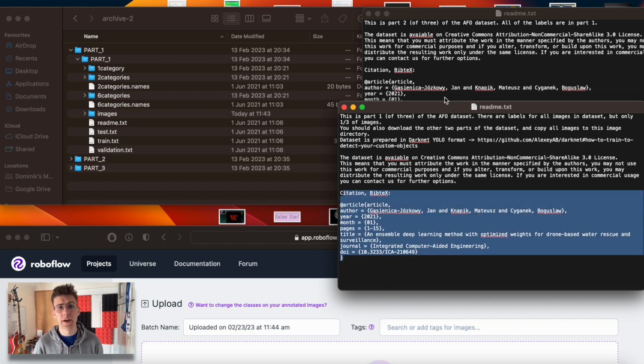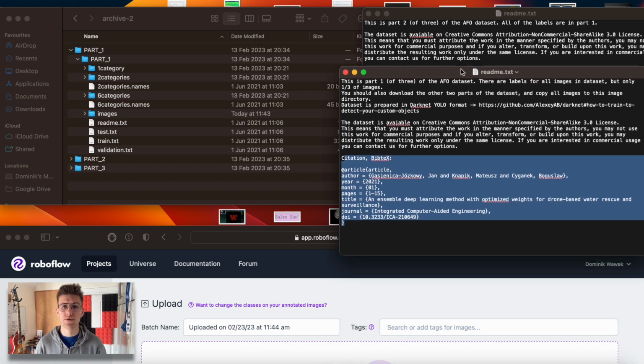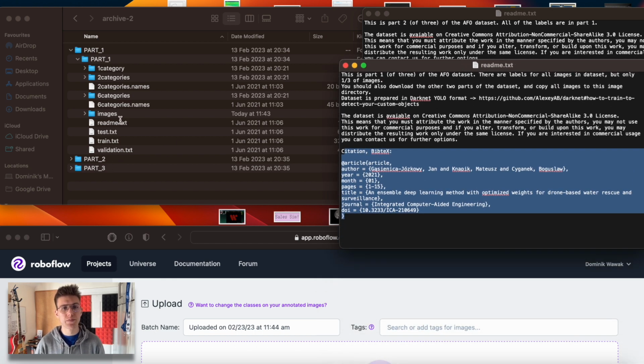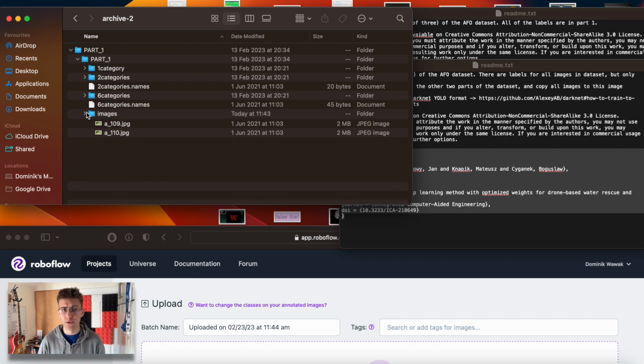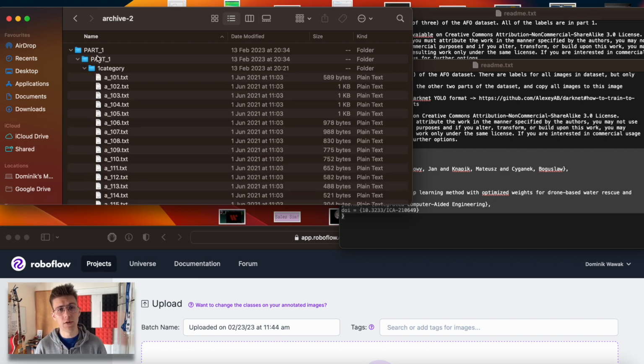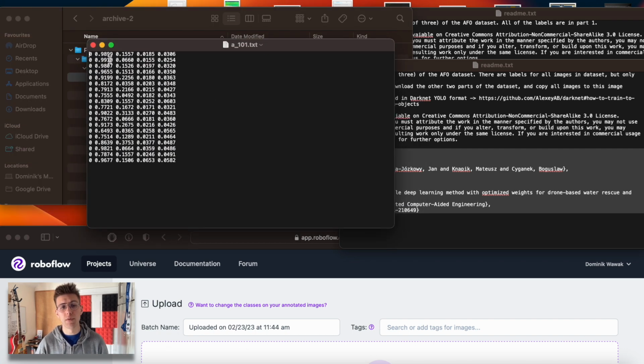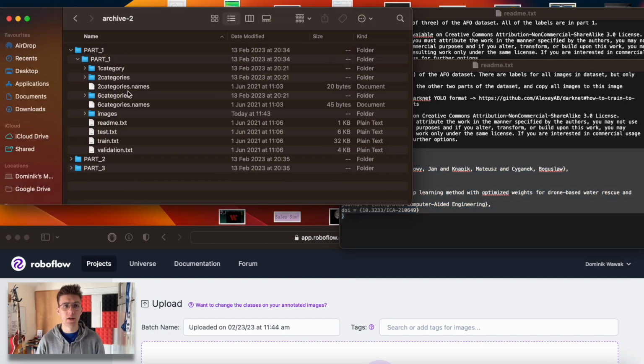This comes in 3 parts. It's a big file, around 3,000 images. It's annotated as well, so it's really good, one step less for us to do. I'll be training this model fully on Roboflow and getting you through the process.